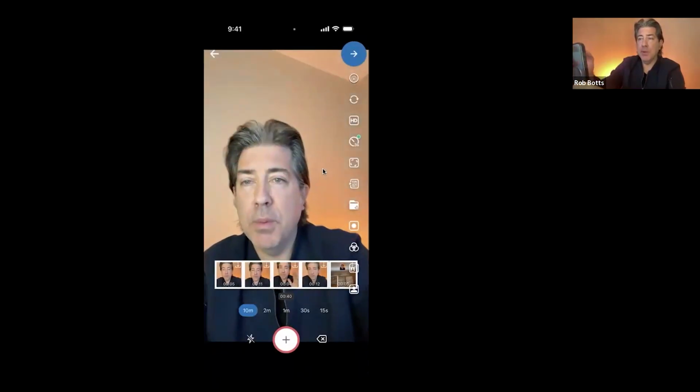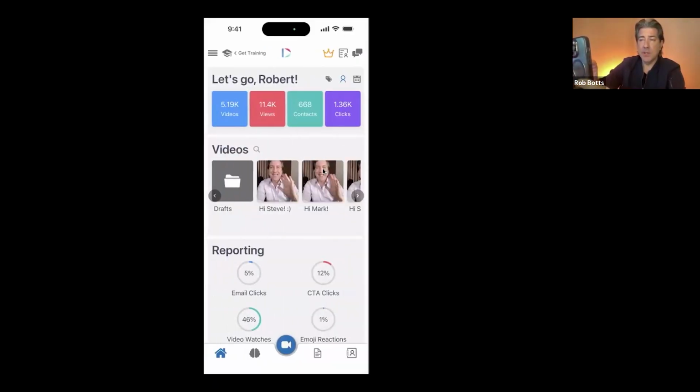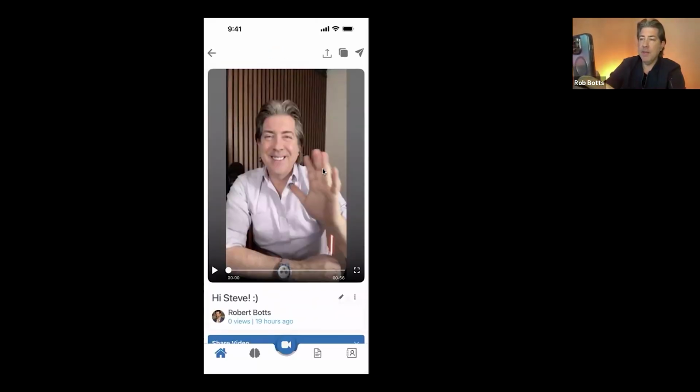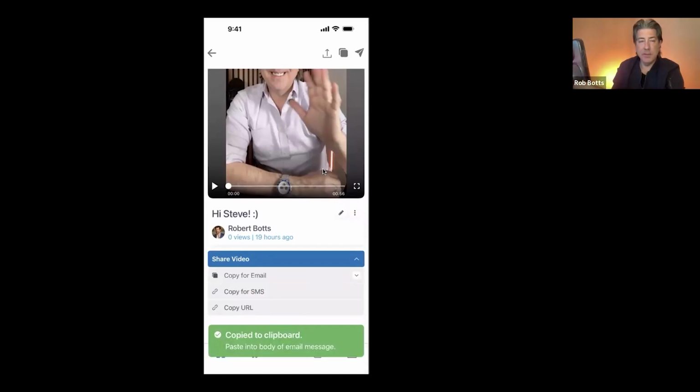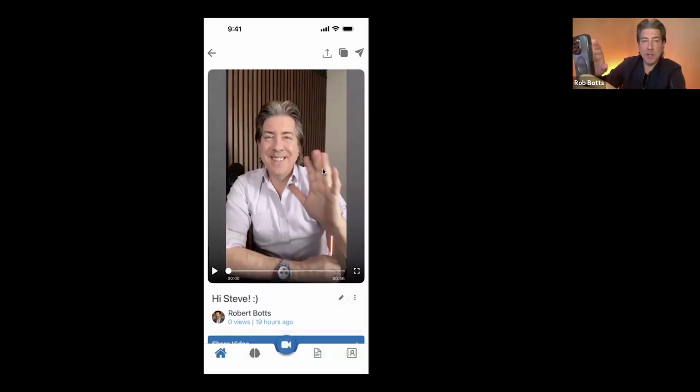Now, from the mobile app, you also can send videos. So as you can see right here, I'm in the home area again. Just grab a video that you want. And then what you can do is click the blue button right here. It says share video. And then you can click copy for email. It'll copy it and then paste it inside your email. Copy for SMS. It'll copy here, paste it inside your SMS. Or you can click the block menu at the top, the two blocks for email, or the paper airplane icon at the top right to the video and do the same thing.